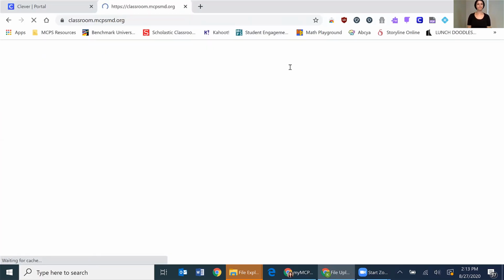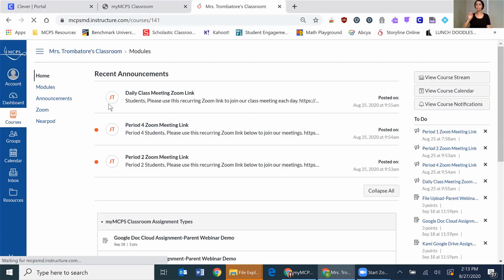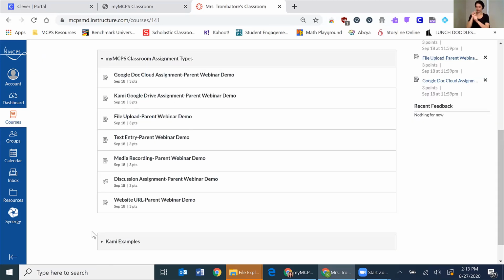So I'm here as a student in a course. I'm first starting at my dashboard. And now I'm in a specific course itself. And if I scroll down, I can see a variety of assignments here published for me to complete. We were just talking about that Google Docs Cloud assignment, so I'm going to go ahead and click on that.